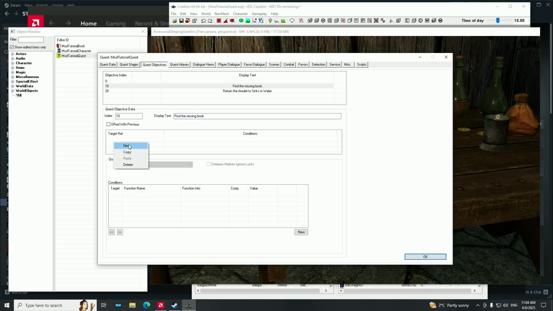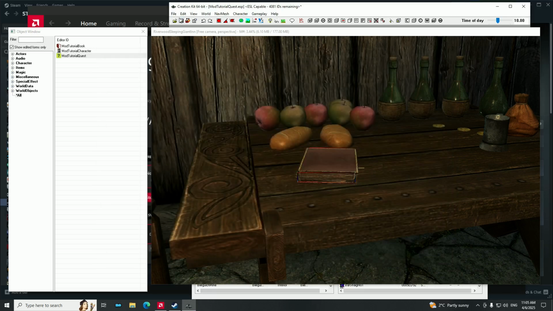And we go target ref, right click new, and you'll see here the box becomes available for target alias, and we're going to select sinks in water book. And then we're going to do the same thing for stage 20, select new, target, and this time we're going to be returning to our character, so we're going to select the character. I don't know why I changed this from amulet to book, because it's very confusing now. There we go. Okay, we can close this, and we can save.